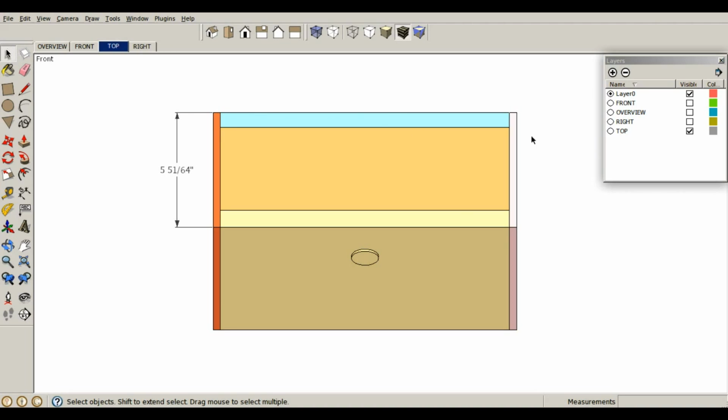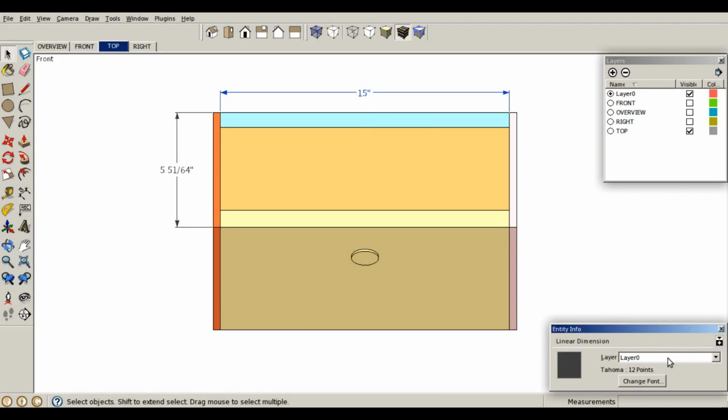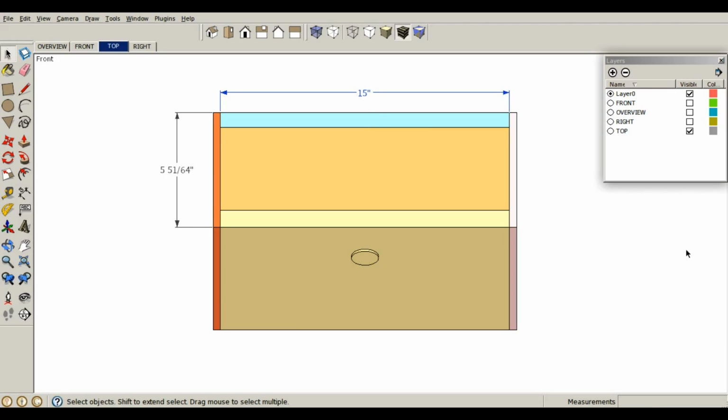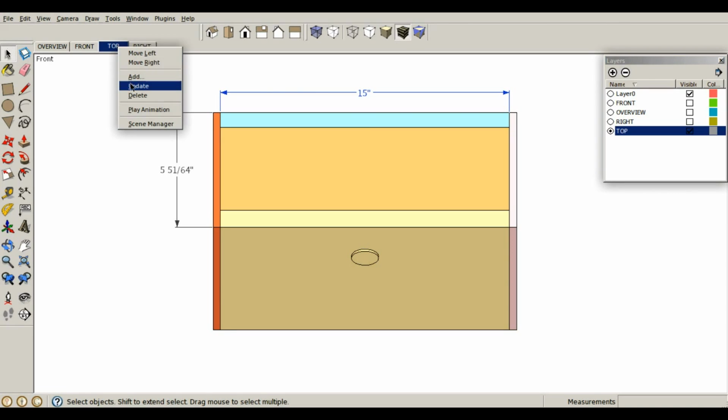Actually, let's add the back piece here. D for dimension, the back piece, and actually the back, the top, and the front are shown as 15 degrees. And I did it again. Right click, entity info, layer, top. Let's close this. My top is my active layer in this scene. Right click and say update.